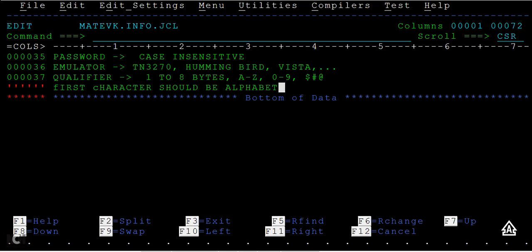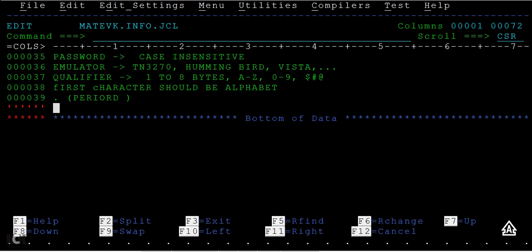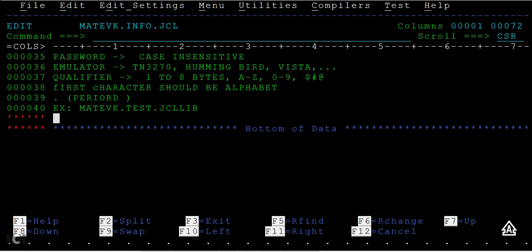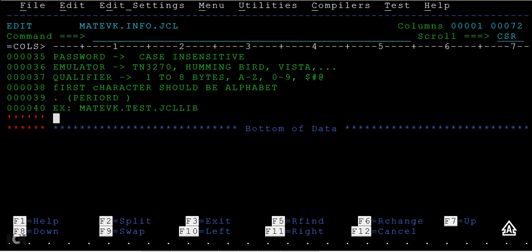In order to separate the qualifiers, we use a dot, or the period operator. For example, if I wanted to create a data set for a JCLIB, I can create something like TEST.JCLIB. In this way I can create the data set, and it is separated by a dot. You can see I'm not exceeding 8 bytes in each qualifier. So this is about the qualifier, and these are the rules we need to know while creating a data set.